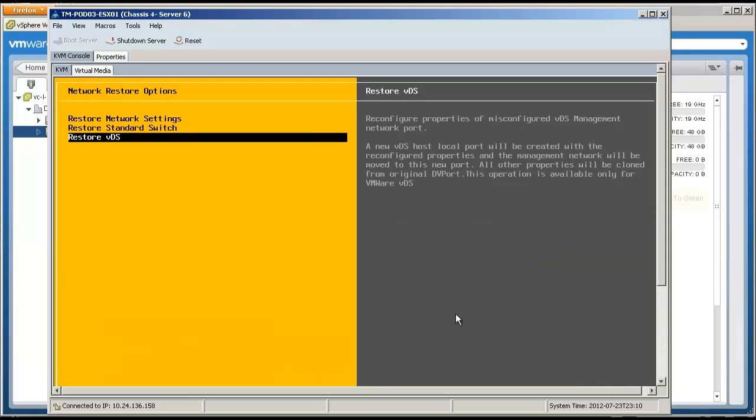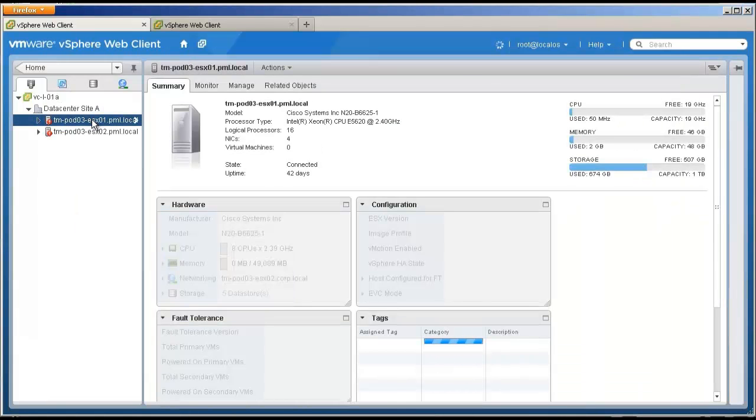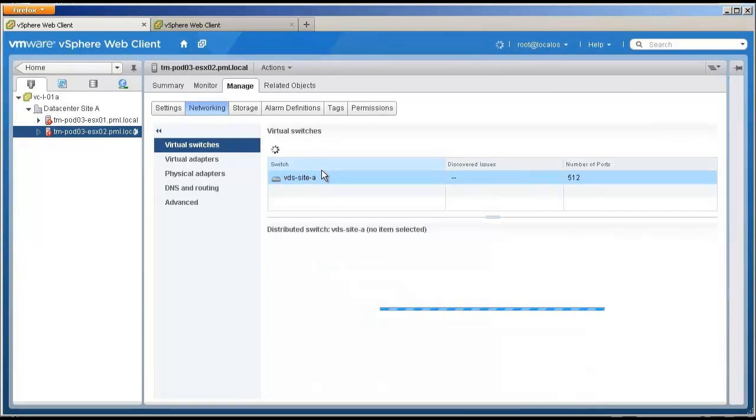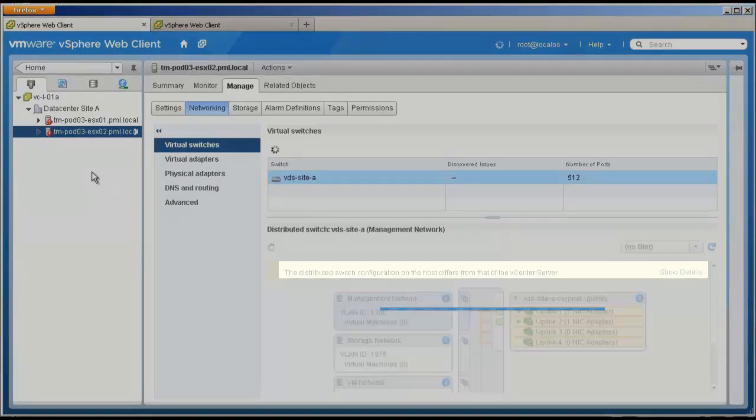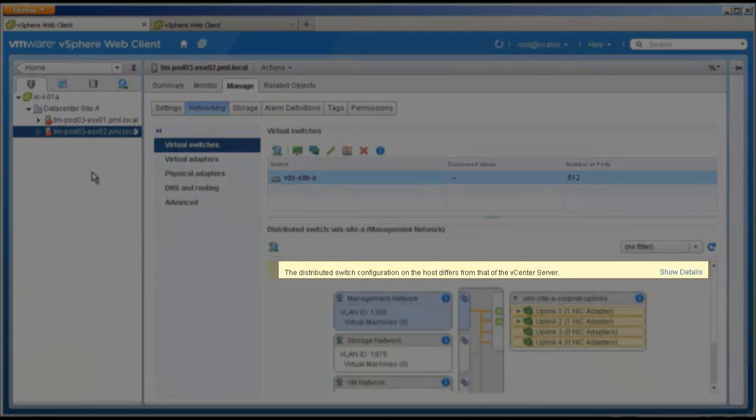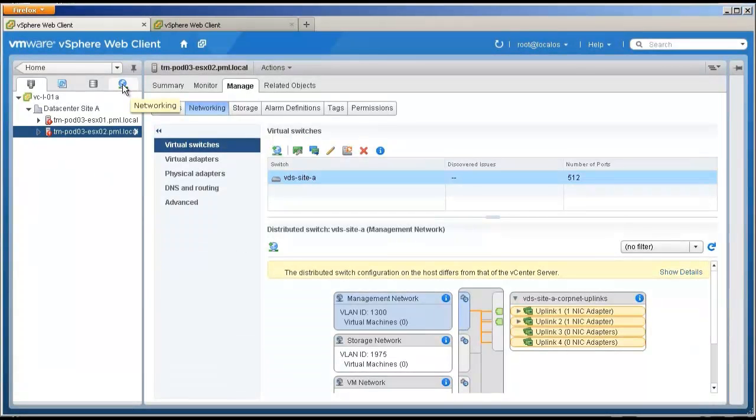Now that we have made configuration changes through the Direct Console User Interface on both the hosts, let's take a look at the host's connectivity again. We can see in the Summary tab, the error is gone, and we can manage these hosts through vCenter Server. After making the change on the hosts locally, we see that the distributed switch configuration on the host is different from that of vCenter Server. We have to synchronize the configuration.